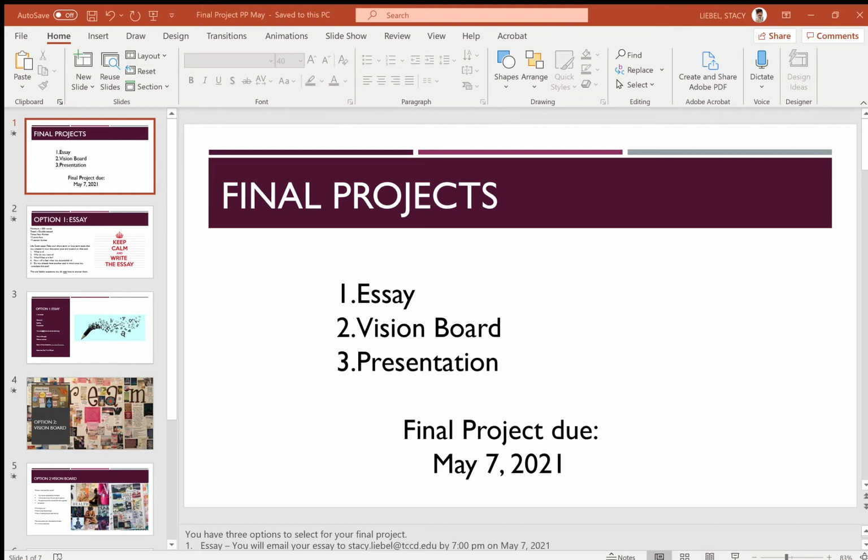Okay, so for option one, you have the essay. So your essay has to be a minimum of 500 words, typed, double spaced, Times New Roman is your font. It will be 12-point font and in the first person format. So your paper is going to be a take on your life goals, your short-term, your long-term goals. You're going to take the ones that you had created in your original discussion post for the first week, and you're going to expand on that goal.